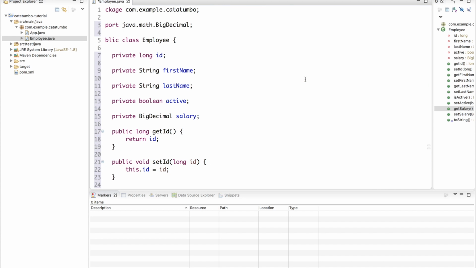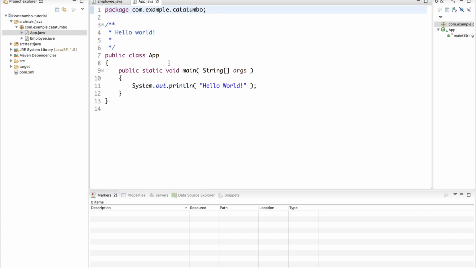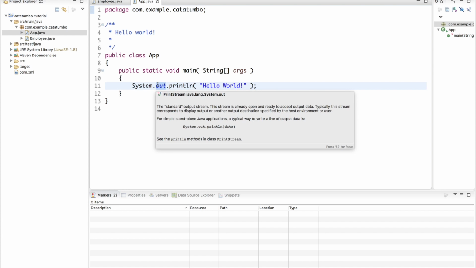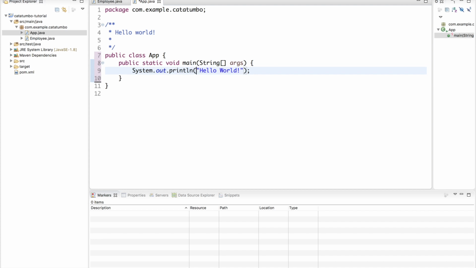All right, so our model class is ready, and now pretty much we should be able to persist it. I'm going to use this app here as our main class. So let's go ahead and, the first and foremost thing is we need to have Entity Manager in order to access the data store.